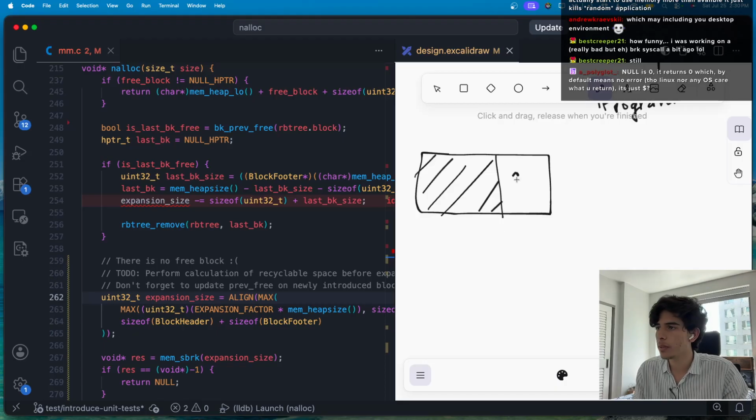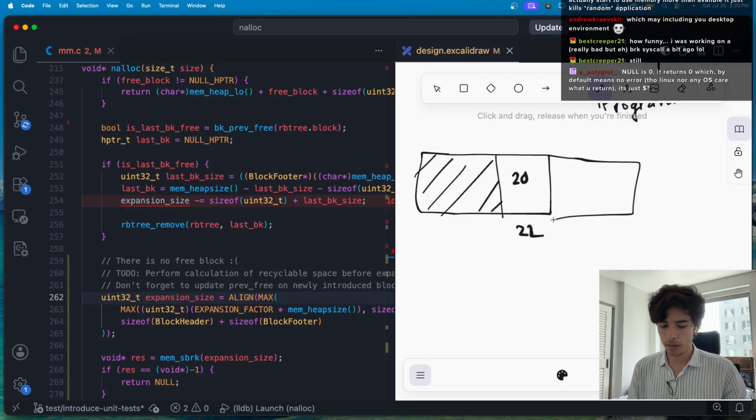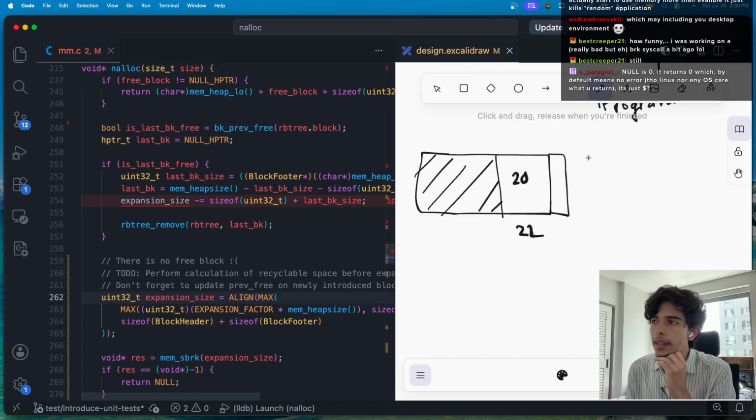Now this one hosts 20 bytes. It's a free block of 20 bytes. And suppose the user asks for 22, right? The optimization that we're performing is we don't expand the heap by 22. We only expand it by 2, right? And then merge this guy with this guy. Perfect?